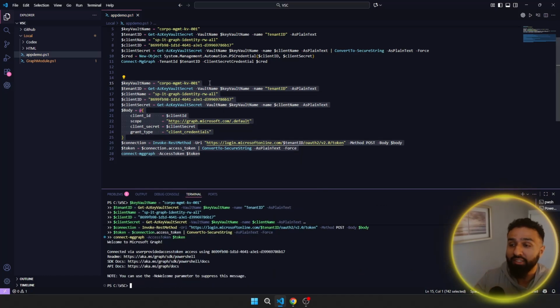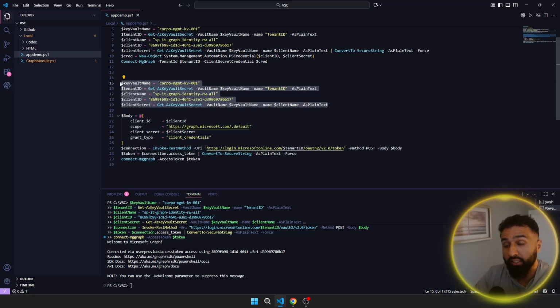We're going to be using APIs a lot in the future, so might as well just start getting familiar with it, right? So we pretty much do the same thing here to get the secret, get the client ID, get the tenant ID, et cetera, et cetera. And then once we have all the information, we put it in the body as well as the URI. And then we just run Invoke-RestMethod to get the token. And then we use that token to connect to Graph.